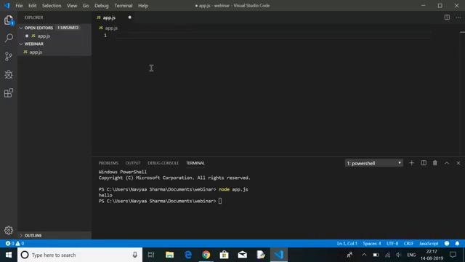Now we are going to the main part, creating our own server using Express. Express is an NPM library. For installing Express, we need to do npm install, or you can also do npm i, both work. So npm i express. It is loading the Express module.